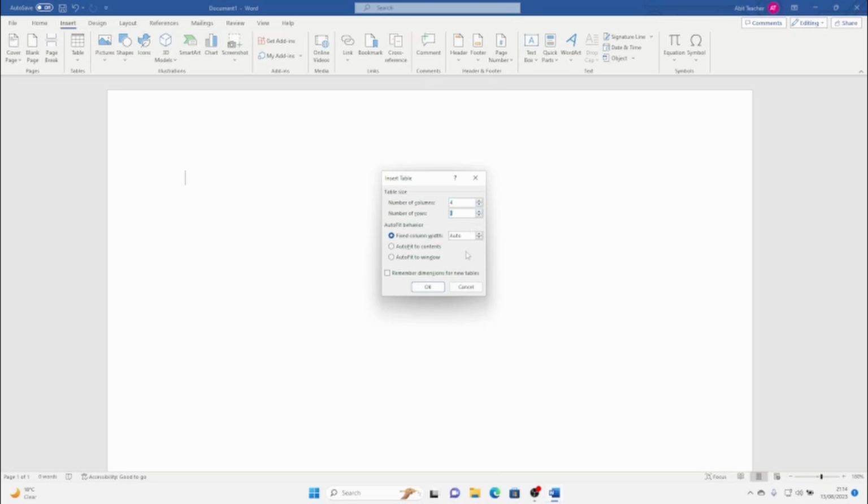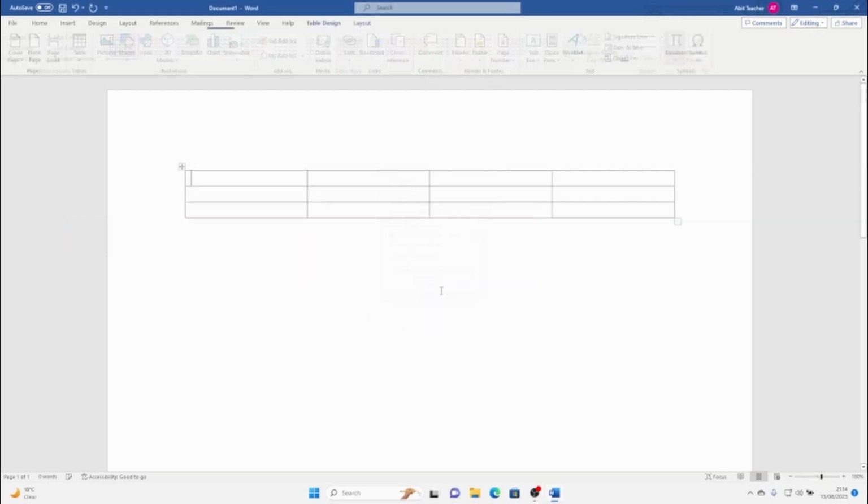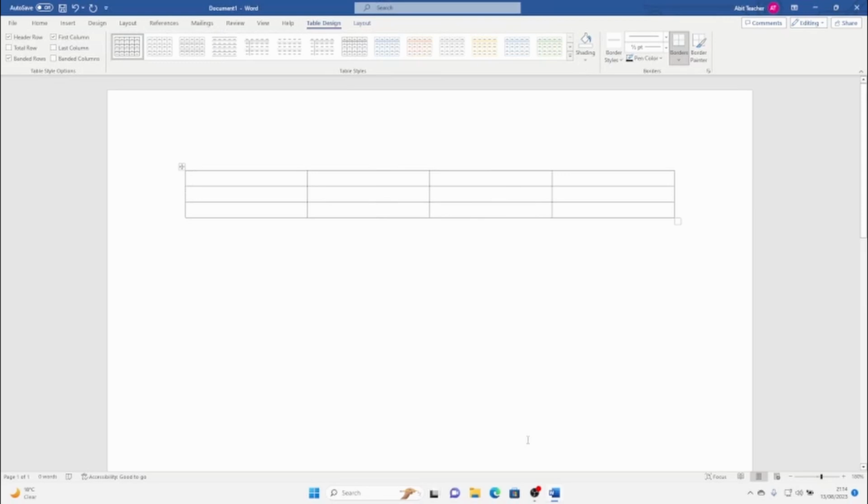Not happy with the default column width? No worries. You can choose a different column width or even adapt the width to fit the page. All you need to do is select the corresponding options. You can adjust these later as well, so don't worry if you're not sure what to select at this point.